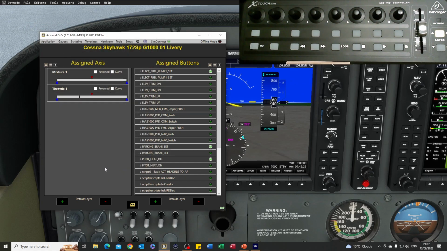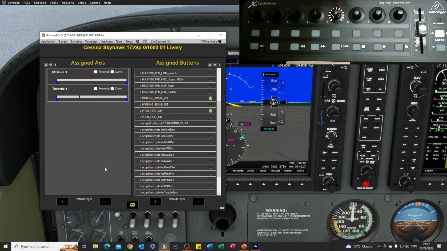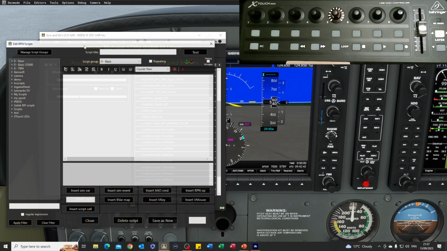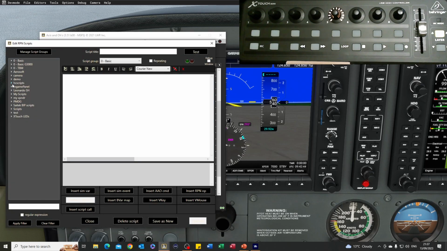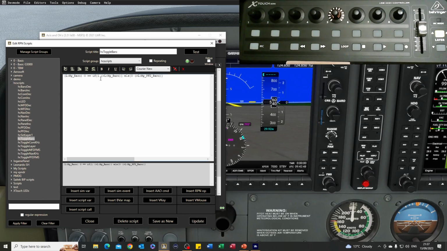In fact, we can probably check that and make sure that it's lighting up, and it is. So we know the toggle is working. Only one direction. Always worth checking. It's toggling up but not toggling down, so we will check that script on the baro toggle. And I can see exactly what I've done there.